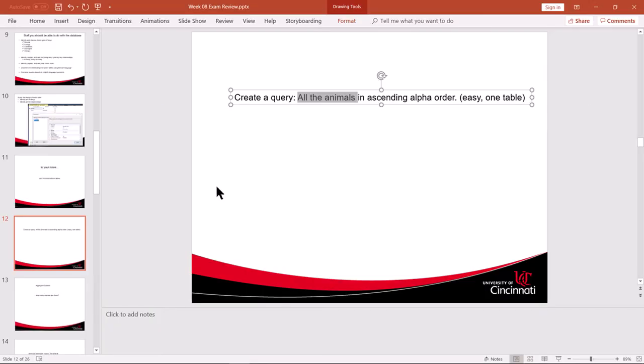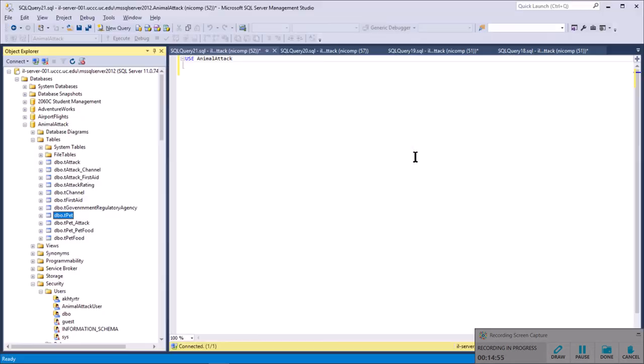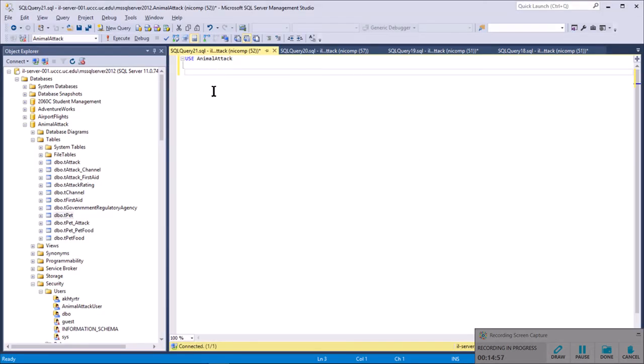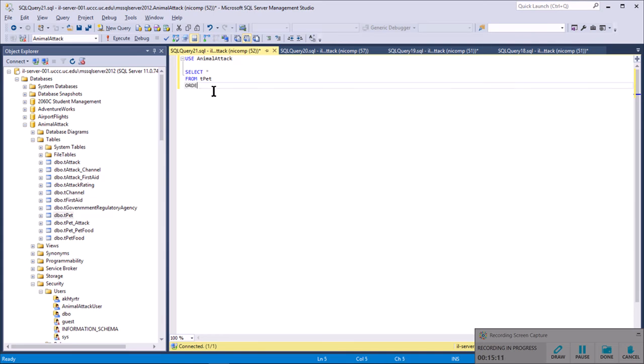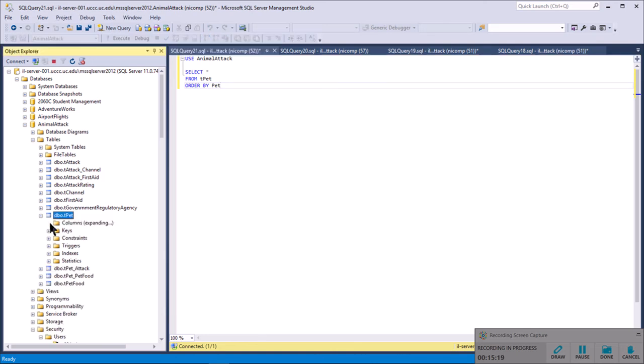The question we're going to answer is all the animals in ascending alphabetical order. We've told SSMS we're using the Animal Attack database by putting in a USE command. SELECT star FROM tPet ORDER BY pet. If you're not sure, refer to those columns. And the only thing in there that looks like it might be a type of animal is the word pet.